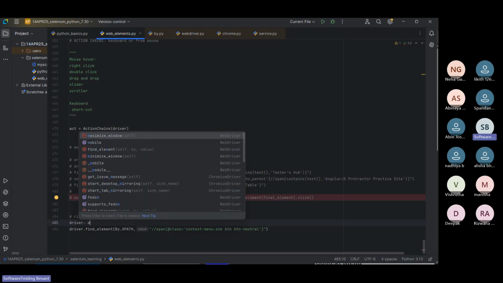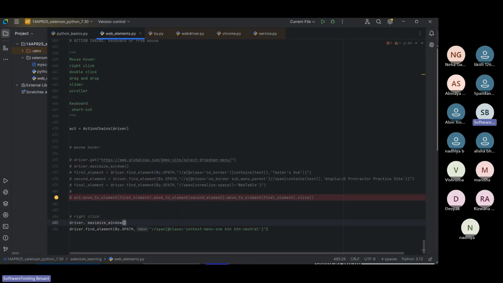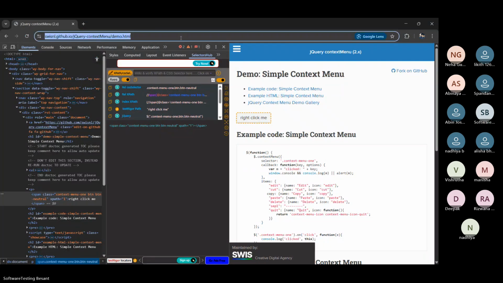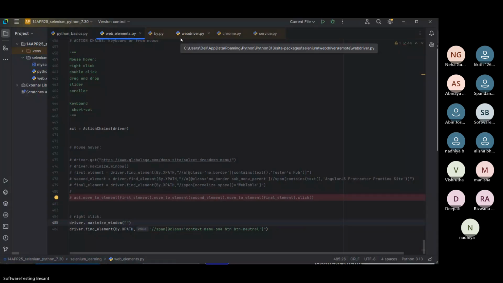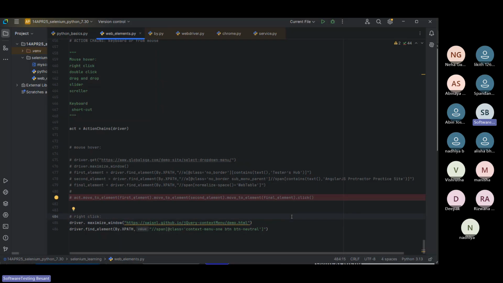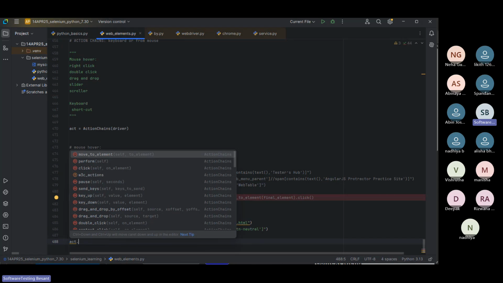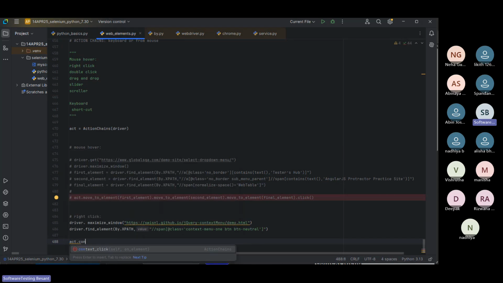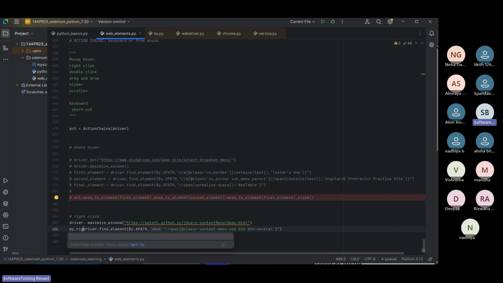Driver dot maximize window. Okay. Now I'm opening the URL and finding the element, and I'm supposed to click, right? That click I'm using from the action chains. There is a method we have called context click. Context click is nothing but a right click. So we need to store that web element in a variable, my right click button.